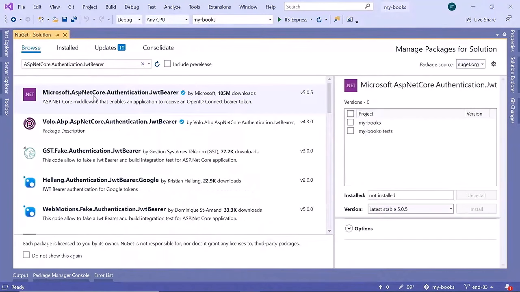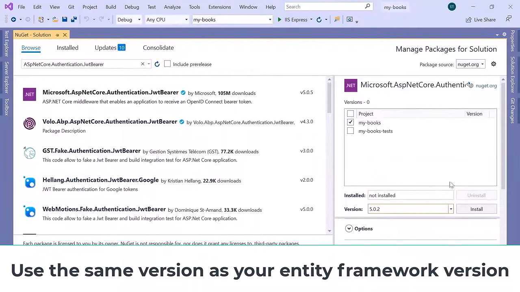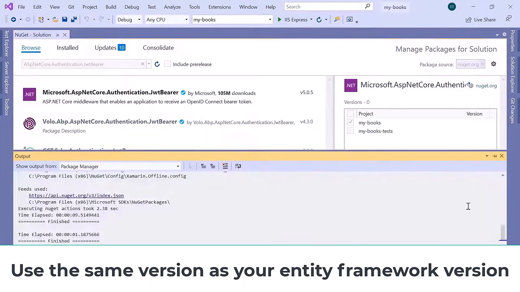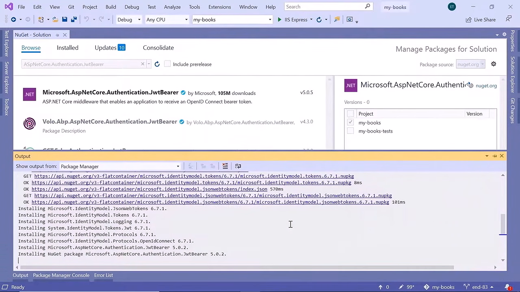Then I'll select the first option. Then here on the right, select the My Books project. From the drop down, I'll install the version 5.0.2 because that is the Entity Framework Core version in the My Books project, and then click Install. Then I'll just accept the license.